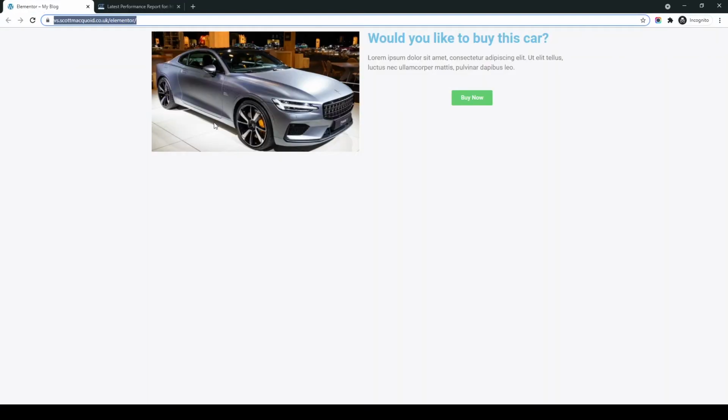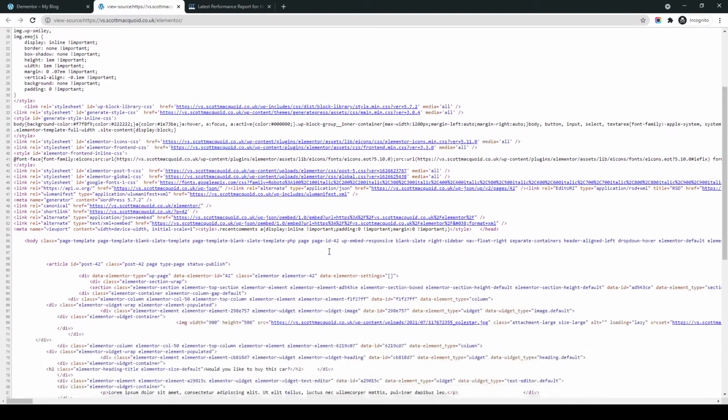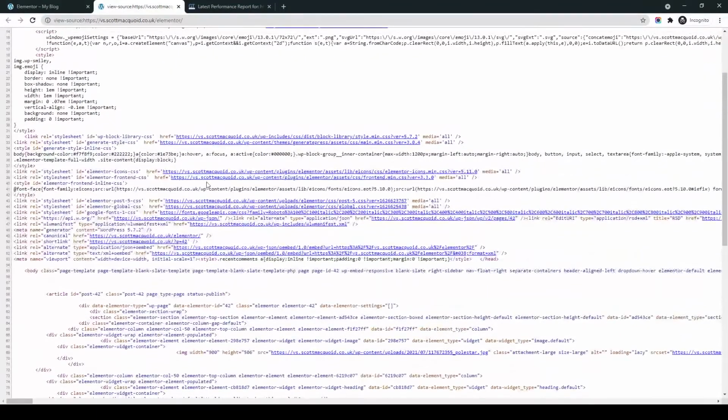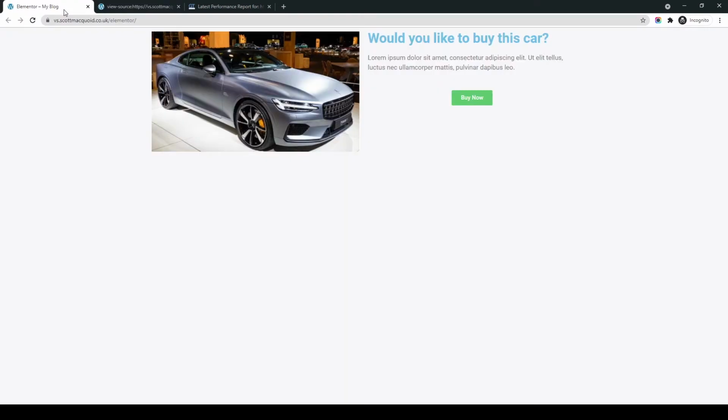Let's go back and check how many lines of code that is. Page source, and here it is. 129 lines of code. That's blocked for only 3 or 4 elements on the page. So this is the results of Elementor.